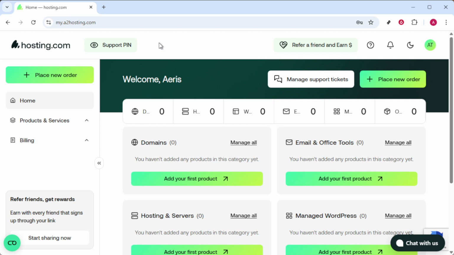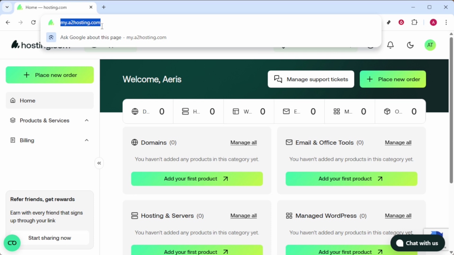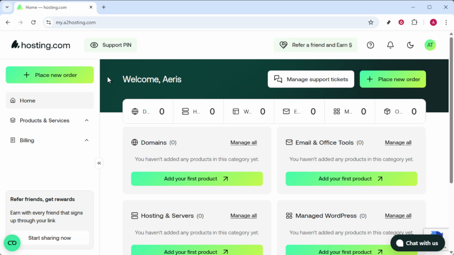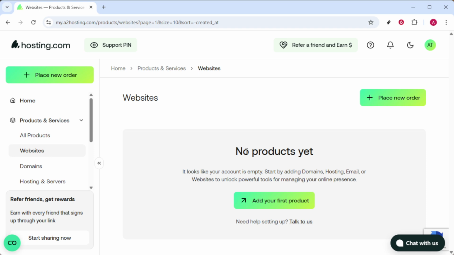To kick things off, you'll first need to log into your A2 Hosting client portal. Use your credentials to access the backend where you manage your services. Once you're on the dashboard, it's time to locate your specific hosting service. Navigate to My Services and select your hosting plan. This will take you to a more detailed page where you can manage and view all pertinent information.